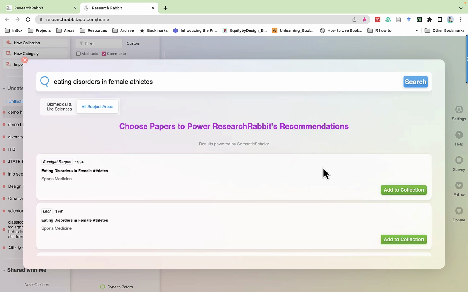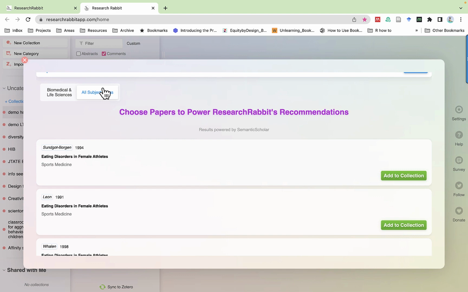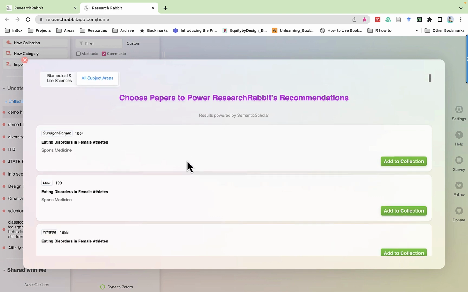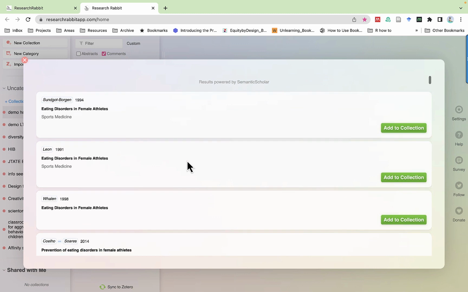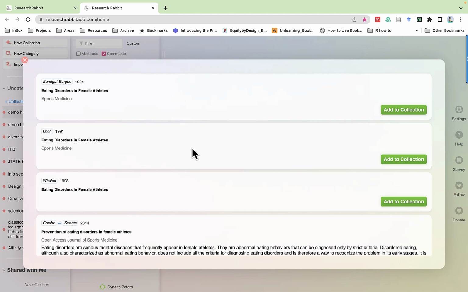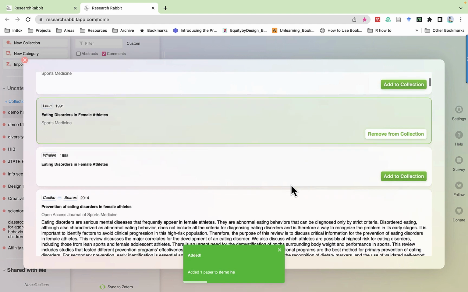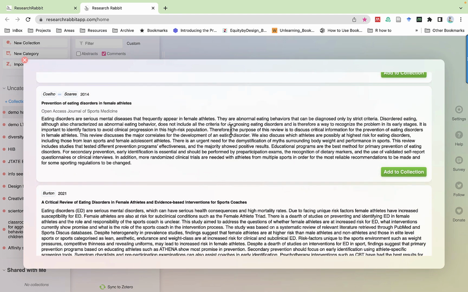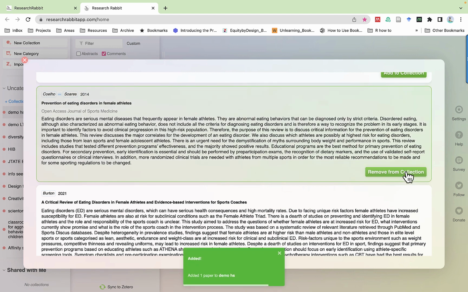and we want to search all subject areas, and then we get this list of papers that we can add to our ResearchRabbit collection. And here's one, Eating Disorders in Female Athletes. It's in Sports Medicine, published in 1991. Maybe a foundational title. We will add that. And here's one on the prevention of eating disorders in female athletes. It's in the Journal of Sports Medicine. So let's add that to the collection.